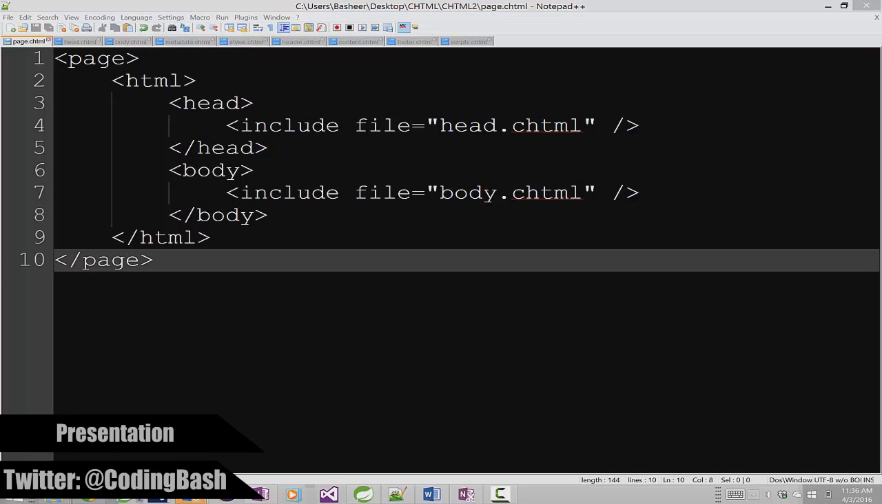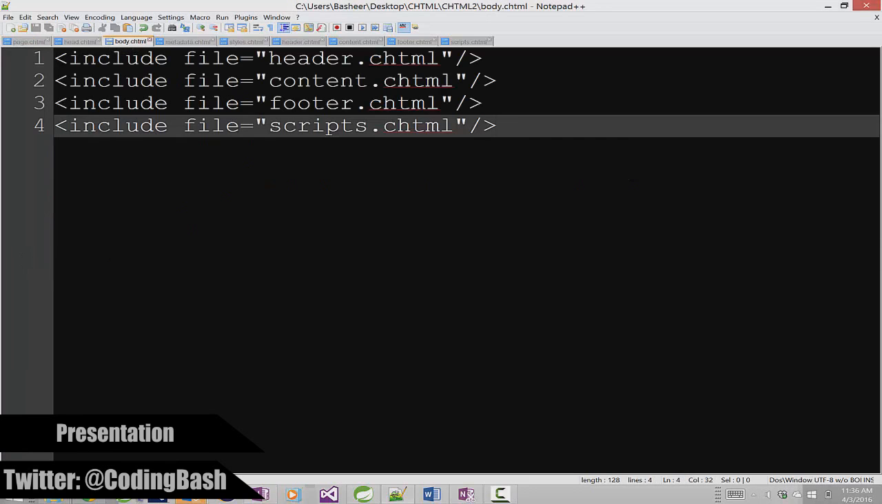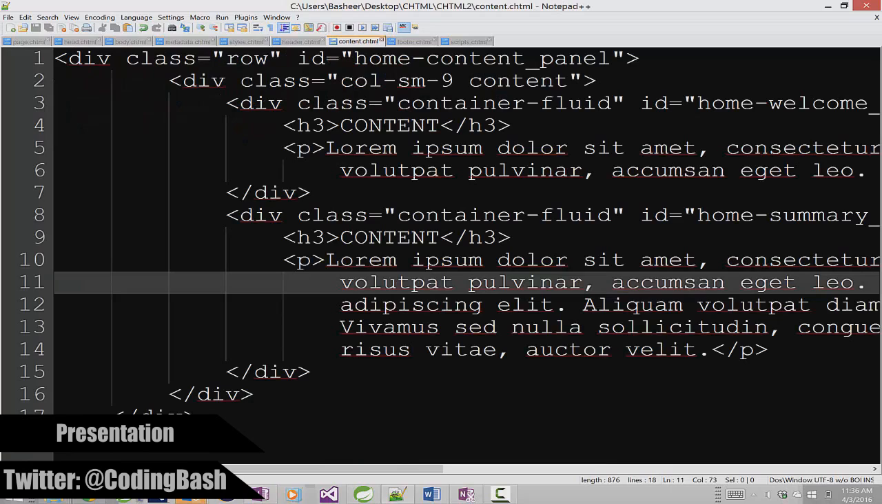So here's just an example of a simple CHTML directory. As you can see here, we have a CHTML root page, as defined by the page root. And then we have two include tags, which have a file attribute that points to another CHTML file to essentially include it within this one. So if you go to the body CHTML file, it will contain even more include tags, such as a header, a navbar, content, footer, and scripts. And then if you go to those, so I'm just going to go to content, it will have the actual HTML code.